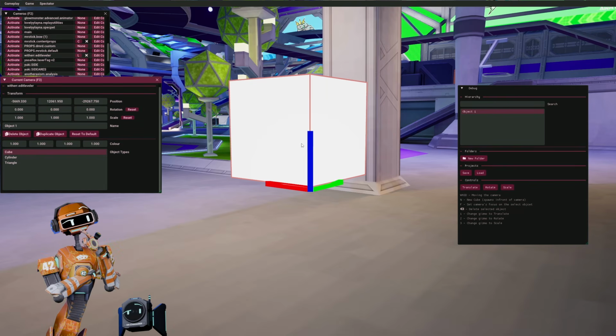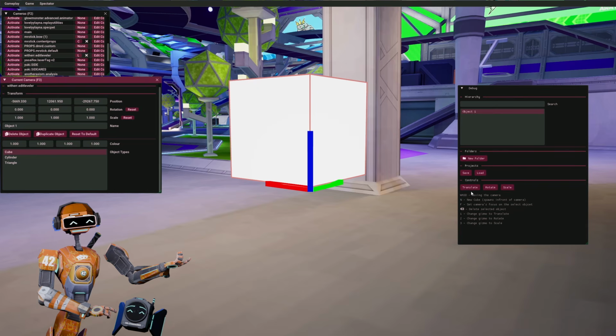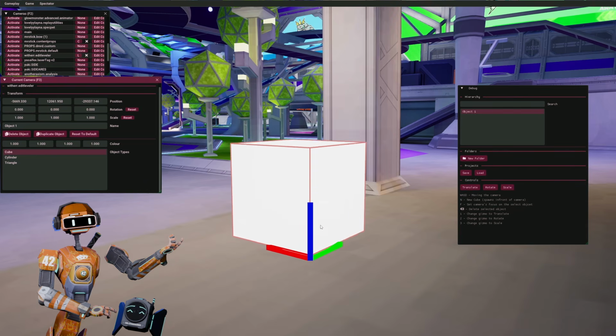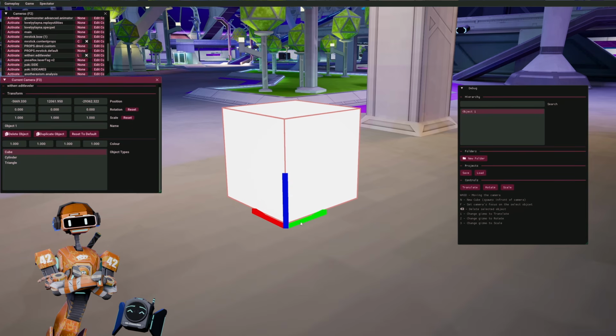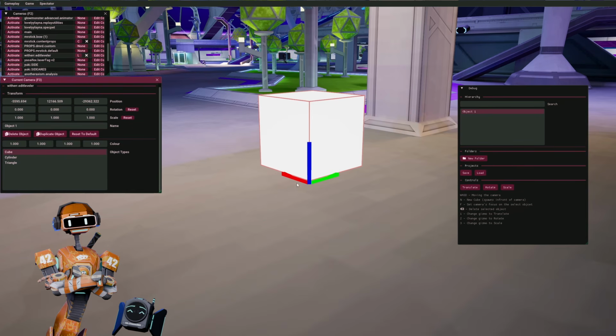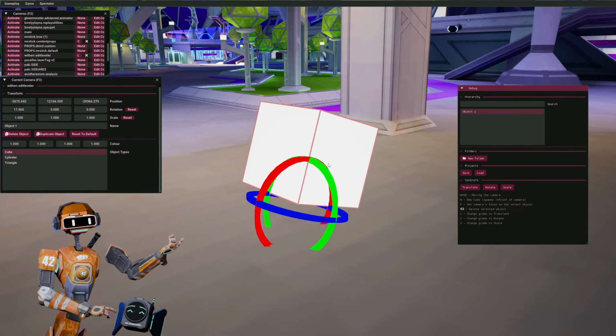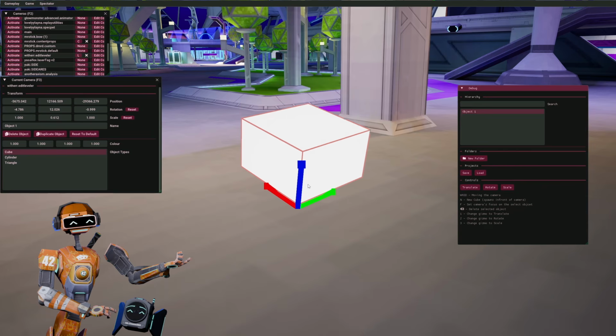But if you want to do it the easier way, you can use these to switch to which control you want, and these wonderful lines to click and drag. This makes it super easy to move around the cube in whichever direction you want. Same thing applies for the rotate and the scale.